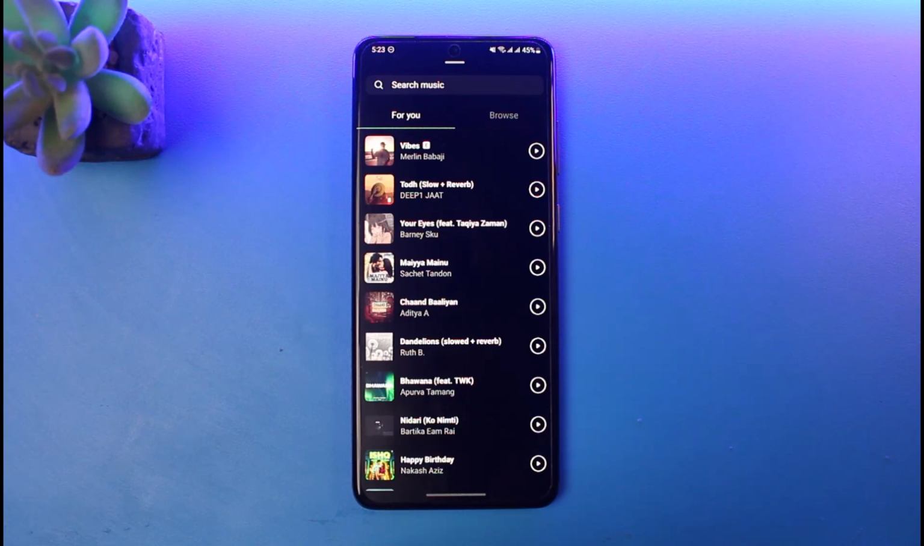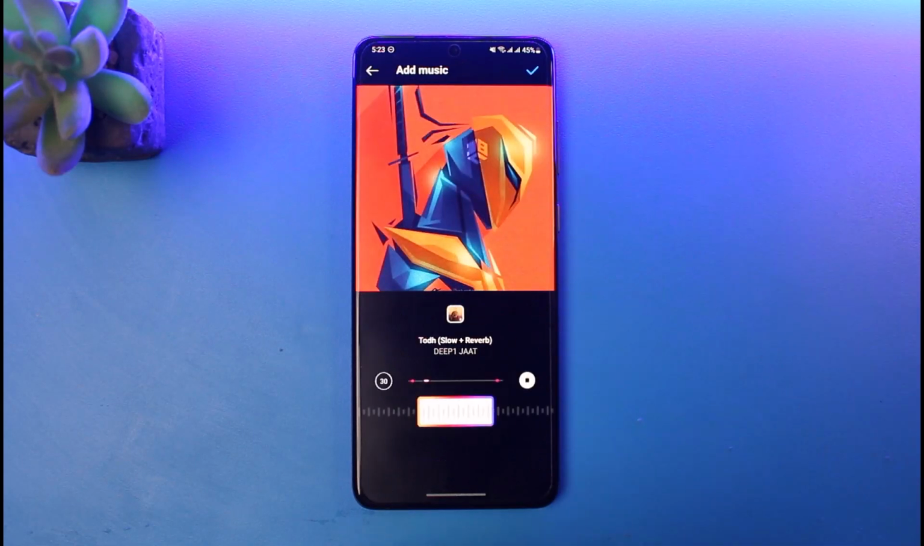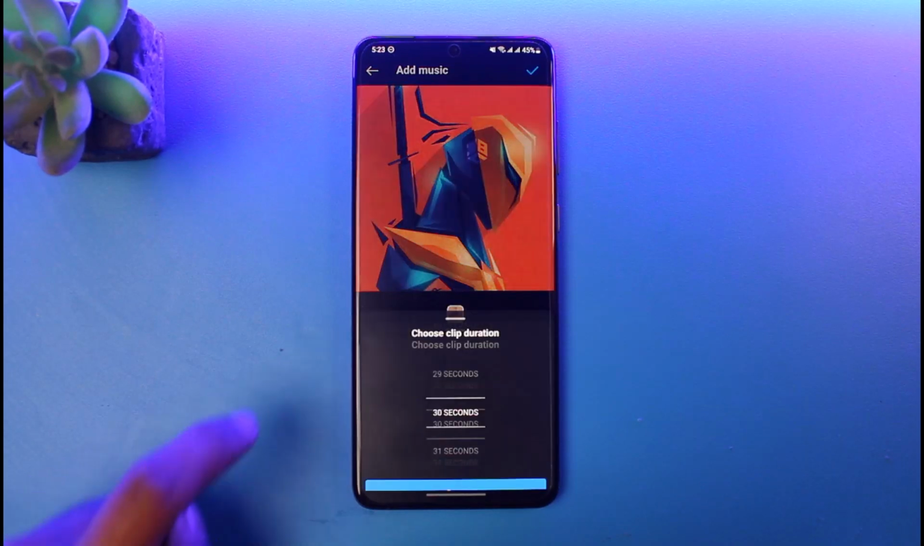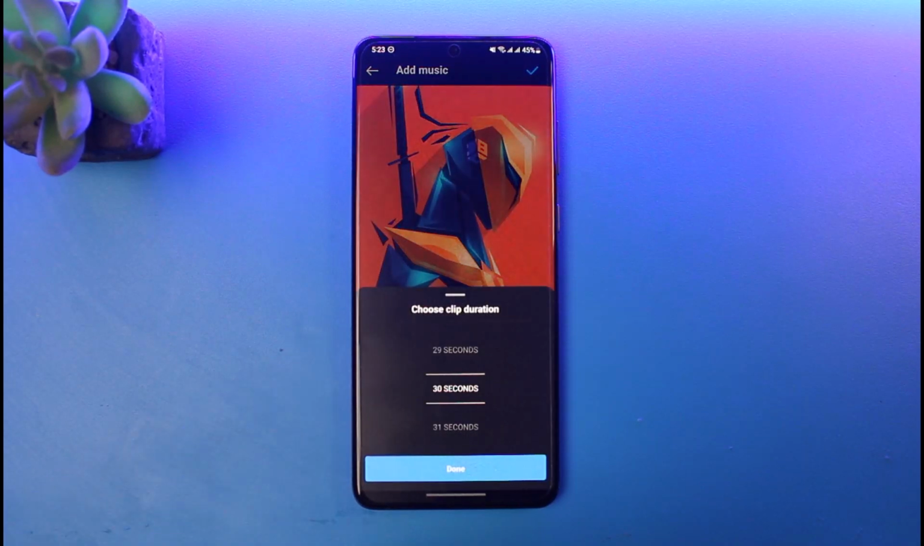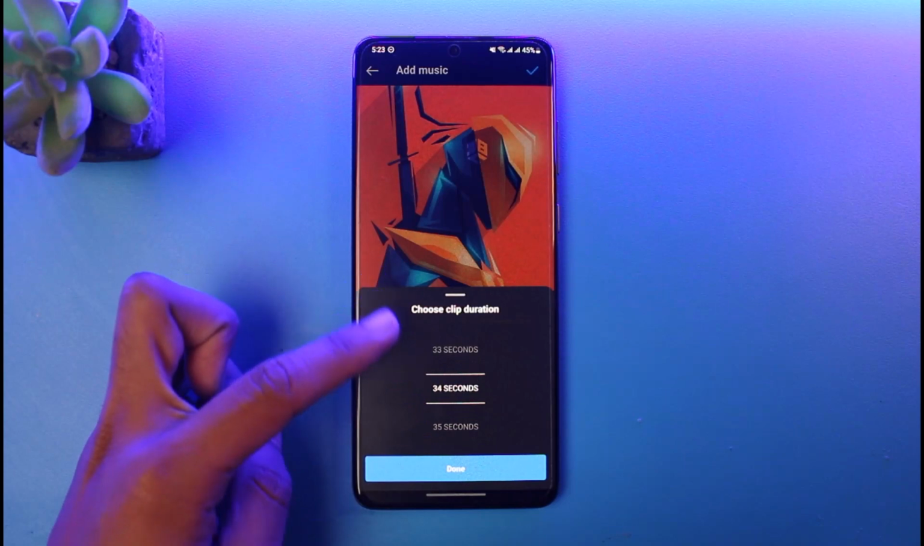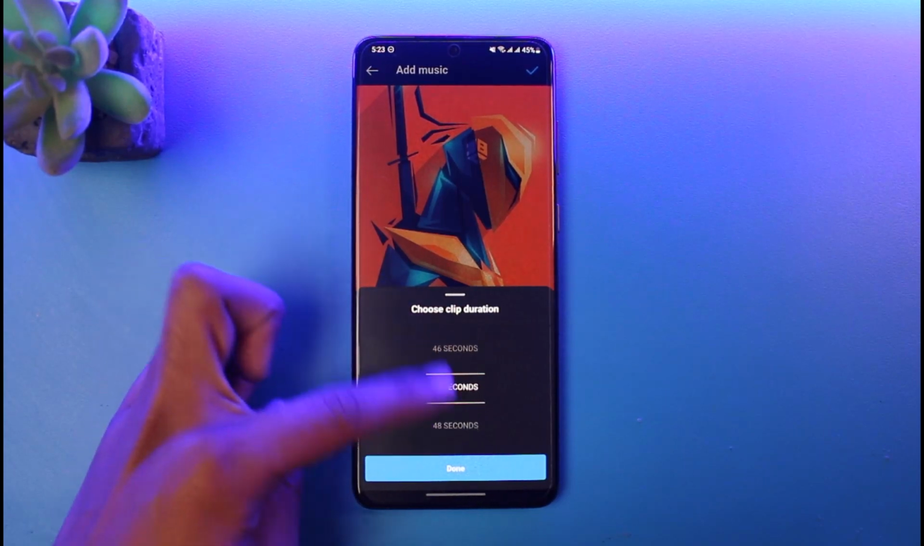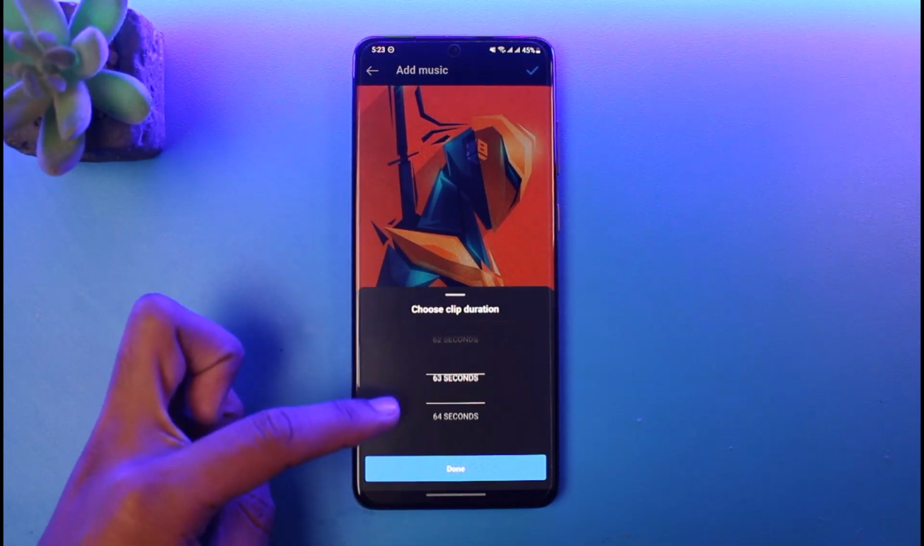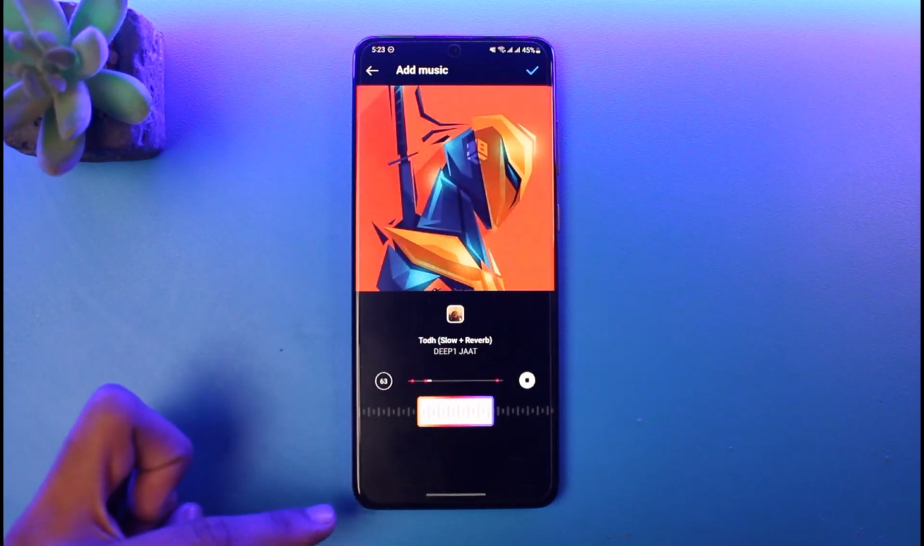Now in this case, I'll just choose one of the recommended music over here, and after that you can also choose on which duration you want the music to appear, as well as how long you want the music to be. If you select 30 seconds, the music will be playing for 30 seconds and it will repeat itself. If you select 31 seconds, you have all the way up to 60 seconds, so you can add it up to 1 minute as well, as you could clearly see, and just tap on the done button.